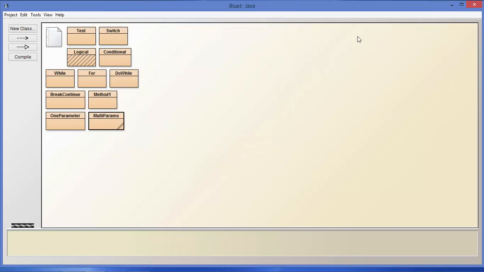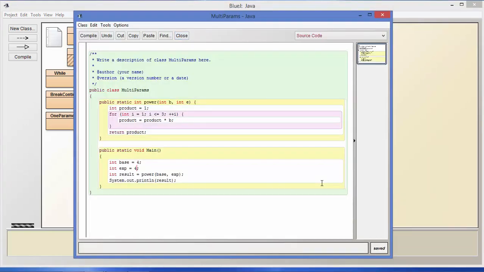So let's take a look at our example again. We have our method is power, so it's an integer method, so the data type of the value it's going to return is int. The name is power, and we have two parameters, b and e, both integers. Notice we use a comma to separate the two in the parameter list.